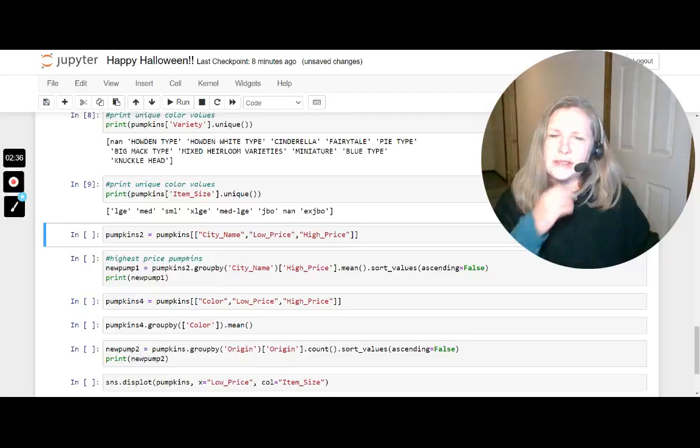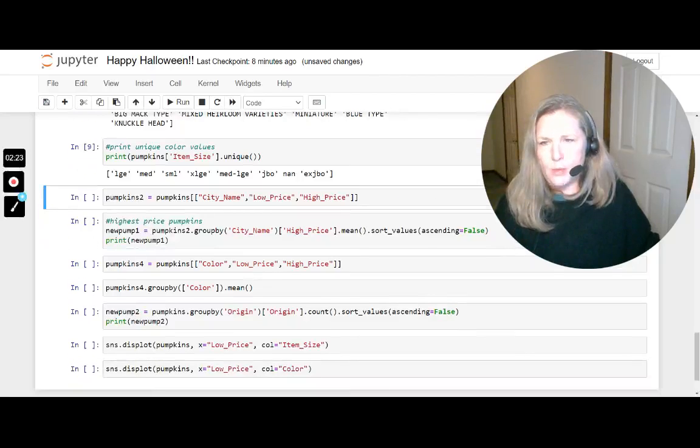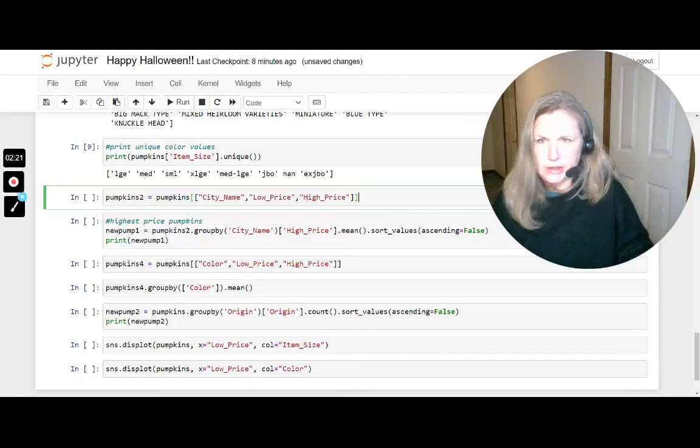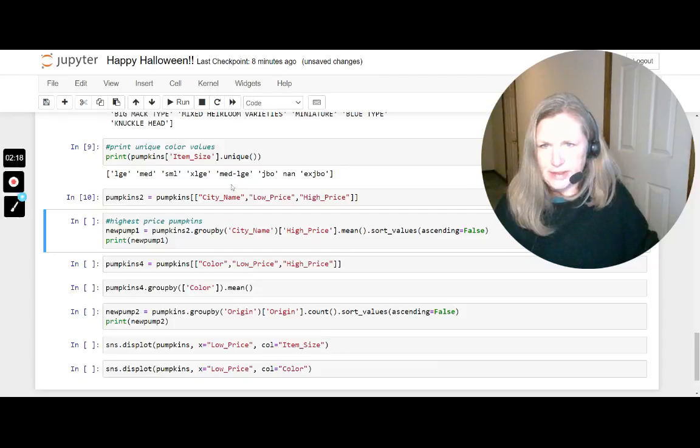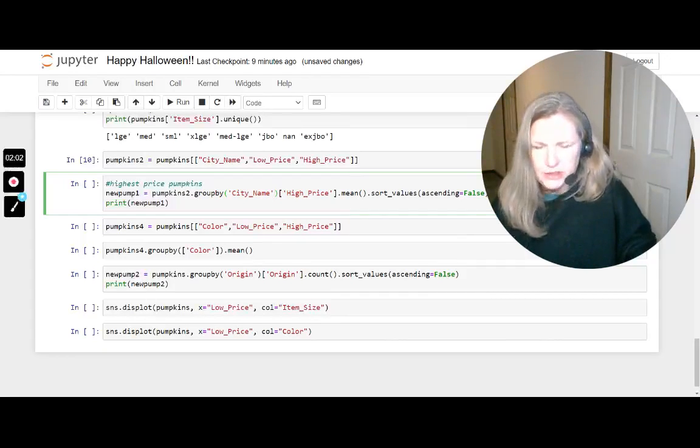Then let's get into some questions. For example, if I wanted to see which city has the highest average price for pumpkins, I'm actually just going to load a smaller data set with just certain columns: the city name, low price, and high price. Then I can group those by city, take an average, and sort them. I could do that and answer the question of who has the highest average price for pumpkins. Let's take a look.